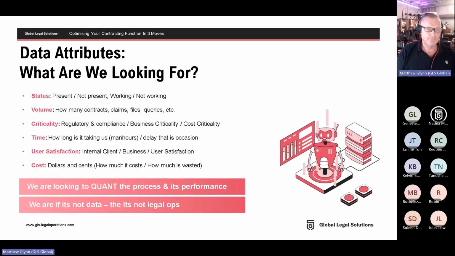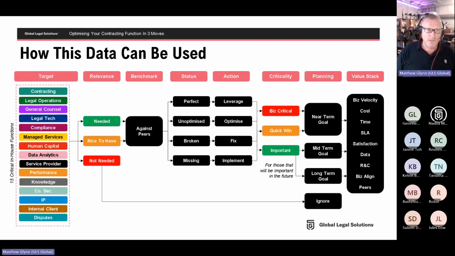User satisfaction. What do our internal clients think? What do the business units think? What's the user satisfaction level? And then obviously we can bring all of those factors either directly or one step away from a cost implication. Let me pull some of these threads together. We will send this to you. So how can this data be used? Now, the beauty of what I've just shared with you is those first two moves will apply to any process inside your legal team.